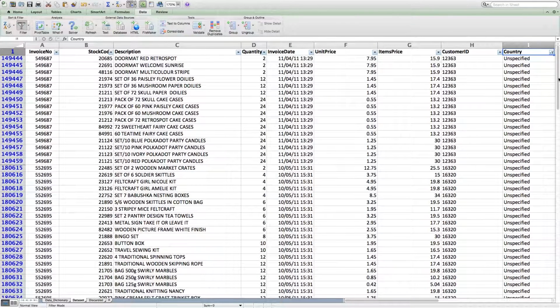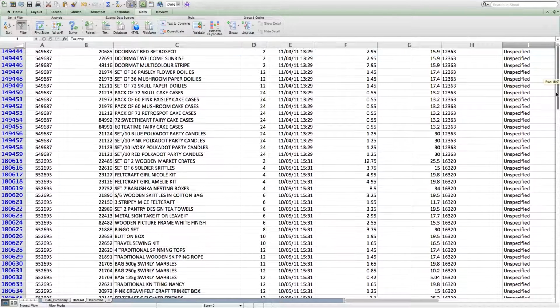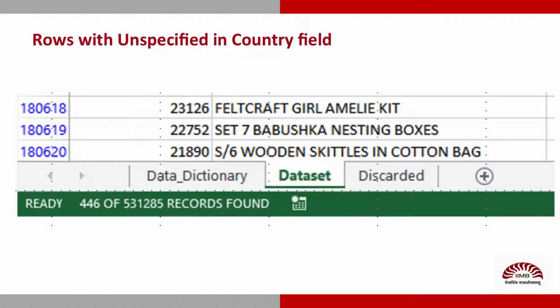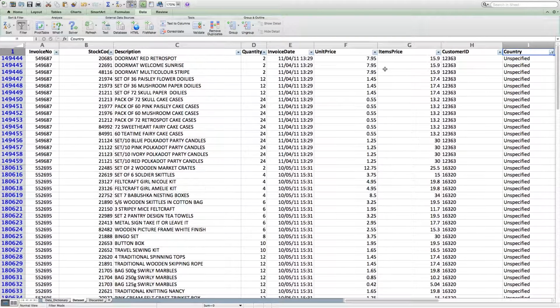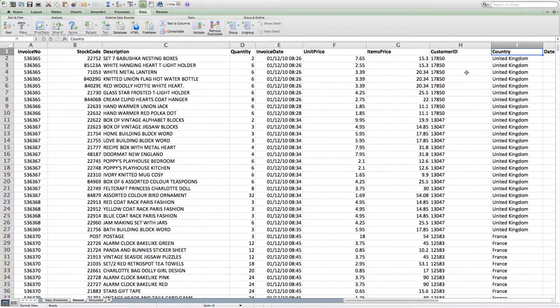It contains nearly 446 records which have unspecified countries. I'll make a note of this. Since my data is huge and it is even less than 1% of this data set, I will perhaps ignore this. I can afford to ignore this. So I will click on filter again to deselect the data. Yeah, now I have the original form of the data.